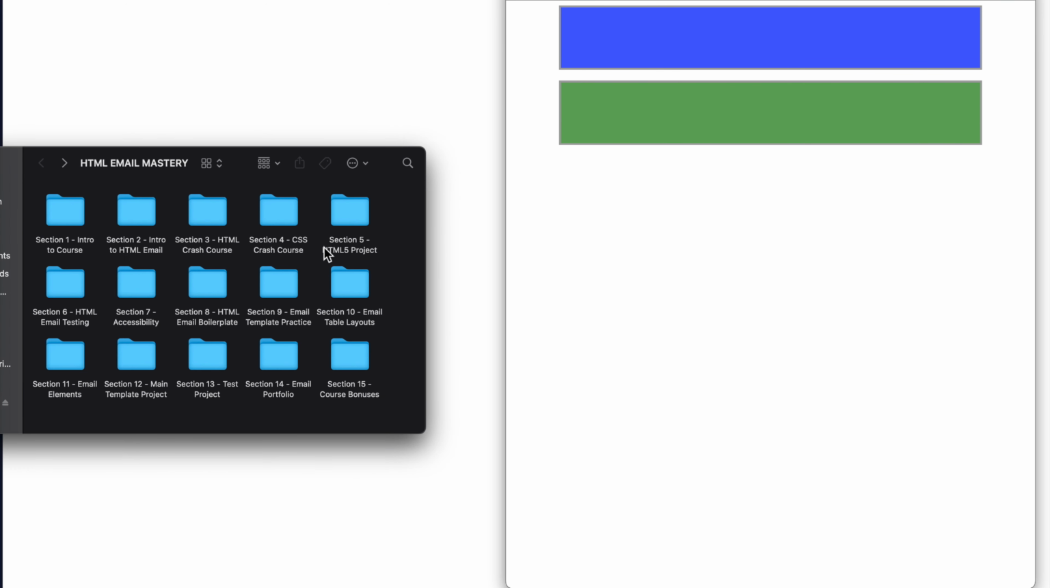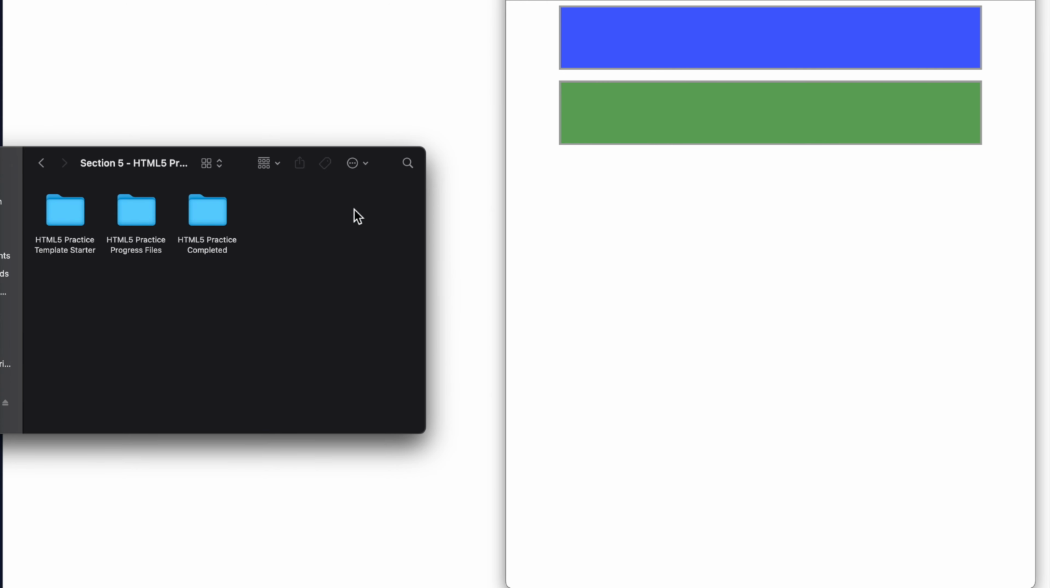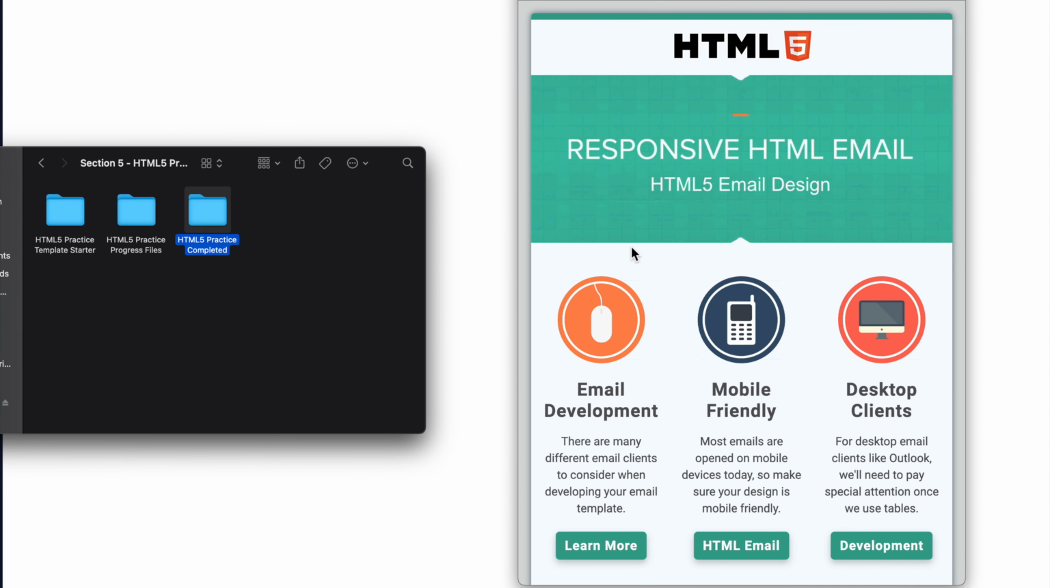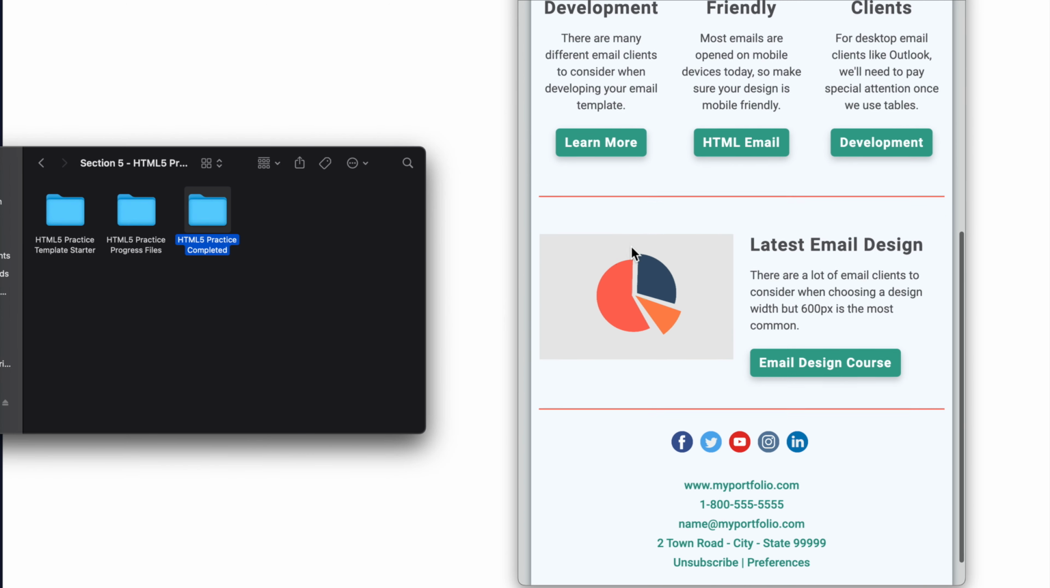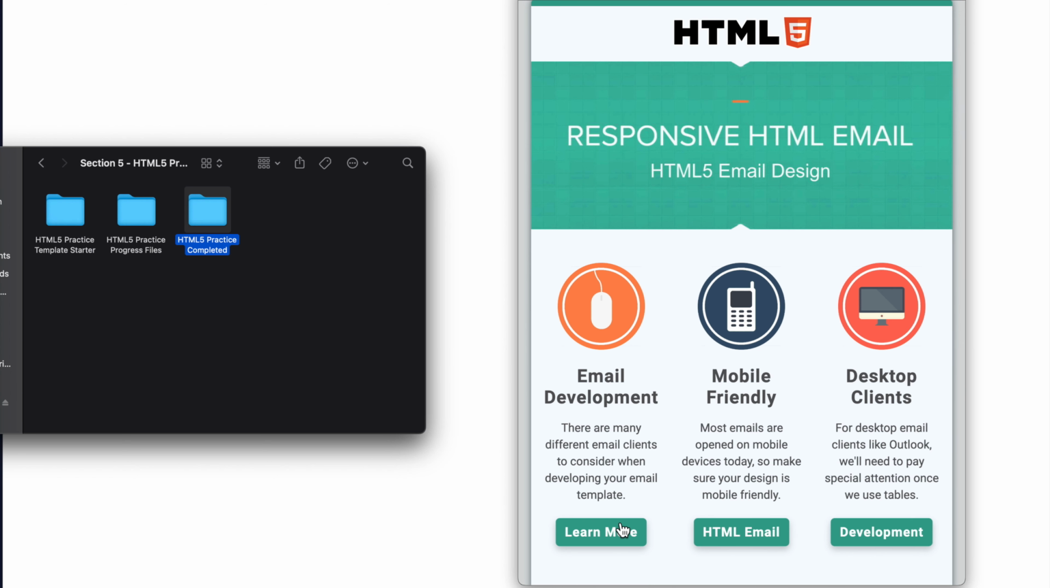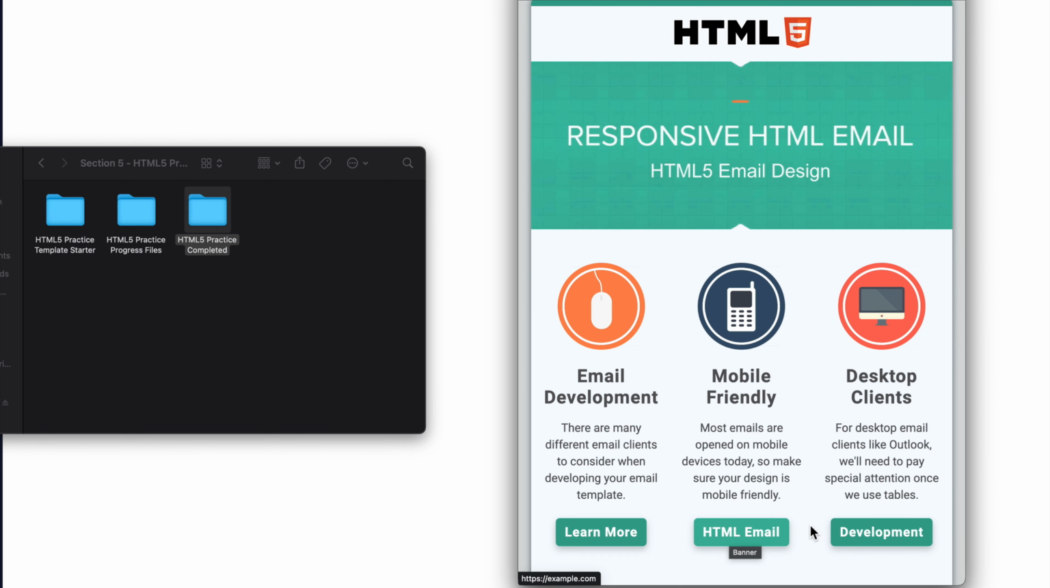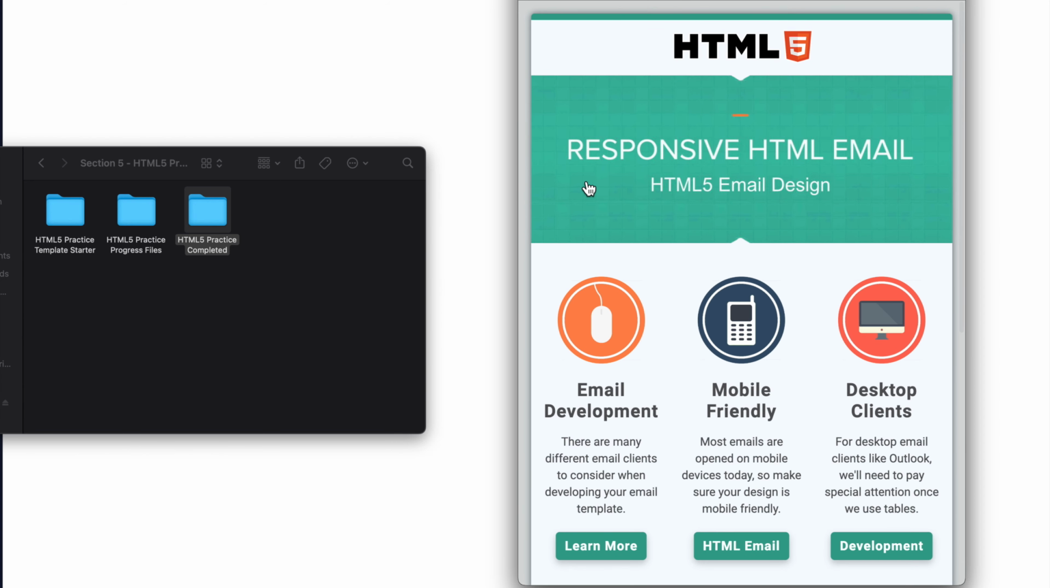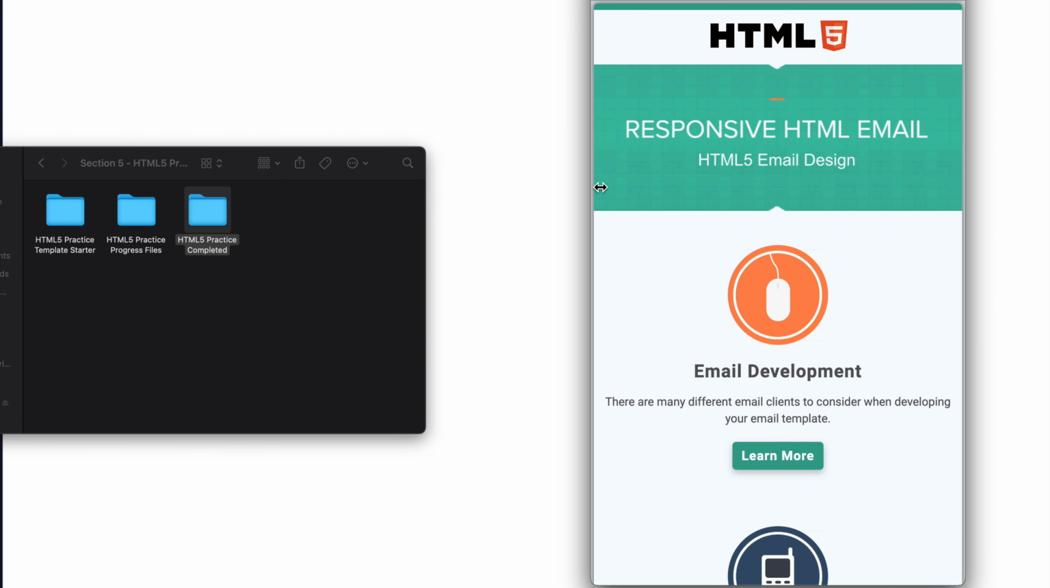So moving on from section 4 to 5, we're going to be building an HTML5 responsive HTML email design. This will be the first of our practice activities. While this project won't render across all email clients properly, it's important for us to go through the process of building such a template, which will allow us to put our skills from the crash course to use.